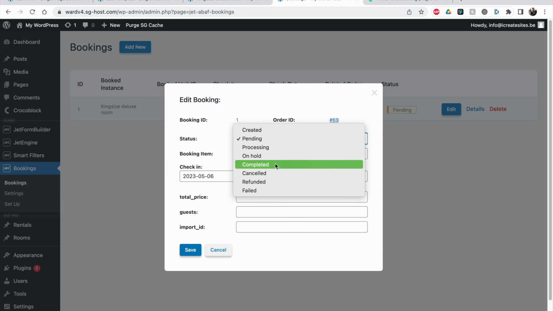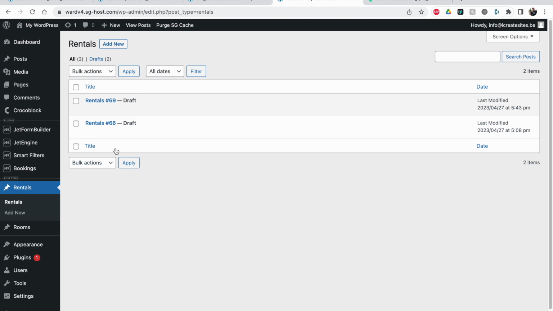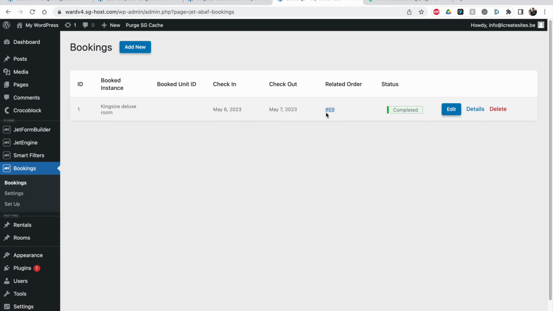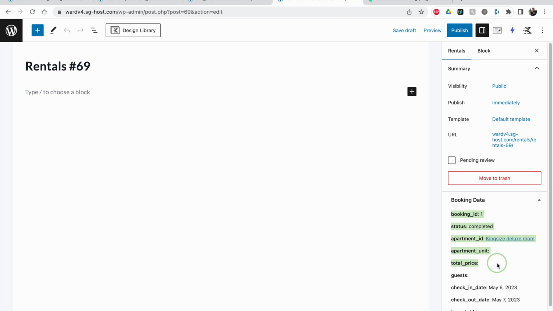So we have completed this, for example, and then you will see it will change to green, and now this booking is completely saved in the system. If we go to the rentals, you will see it's also inside of here. So rentals number 69, this is from a previous one, I can remove this. Rental 69, if you go to bookings, you will see it also has the same order here, and this is saved as well in the rentals. And if I open this up, you will see on the right side here we have some extra information, or the same information that's also saved inside of this data.